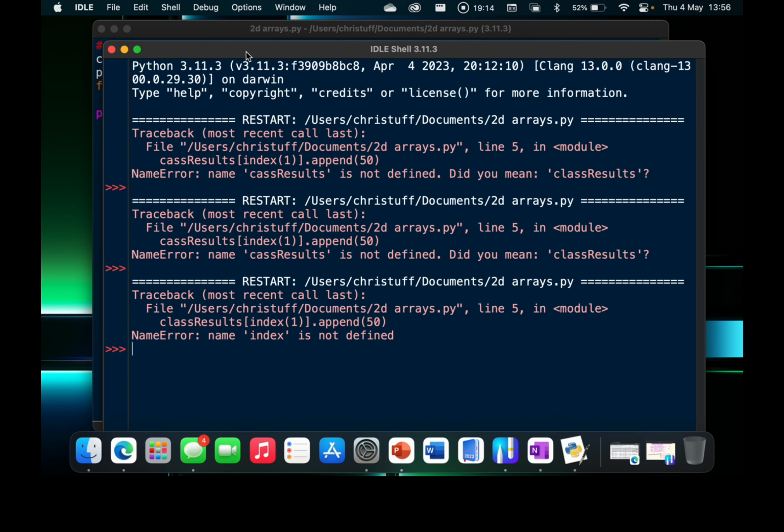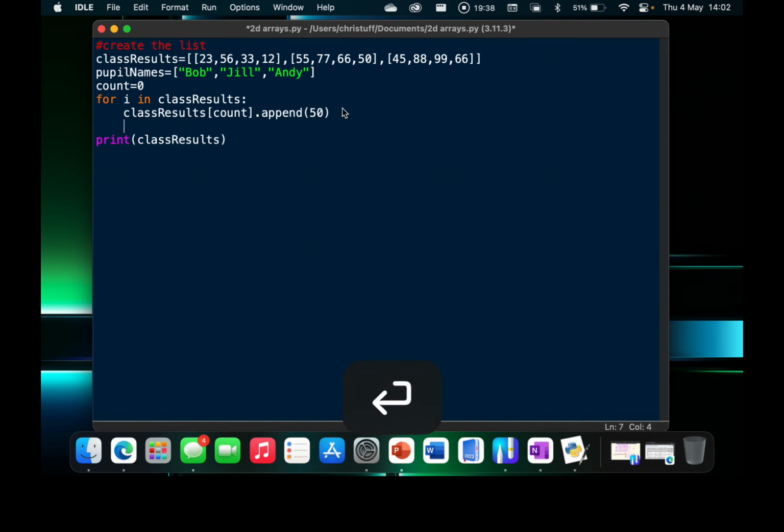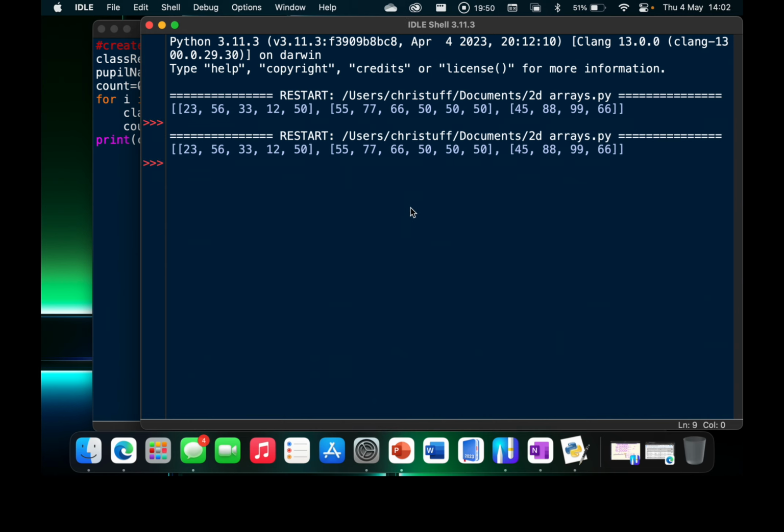Let's have a look. Index is not defined. Let's have a look. Okay, I think we'll change that. We'll call it count, and if we create a count variable here and make it equal to 0, and then we count up through it, so count is equal to count plus 1, and then hopefully it will add this 50 to the end of each array. And yes, okay, so you can see here at the end of every array, we've appended it with 50.